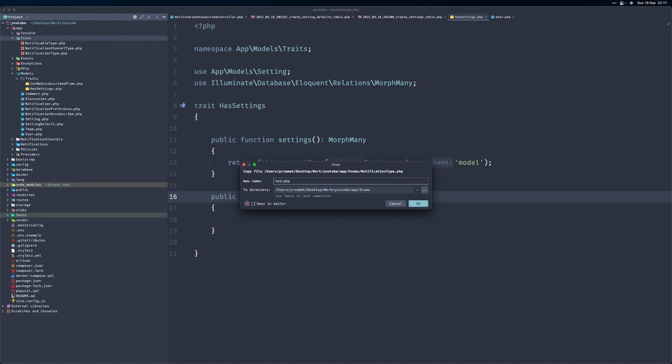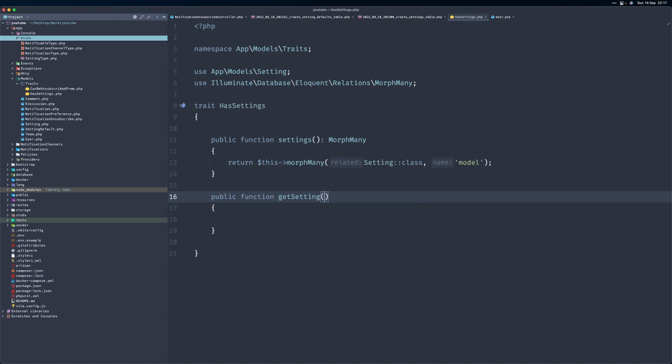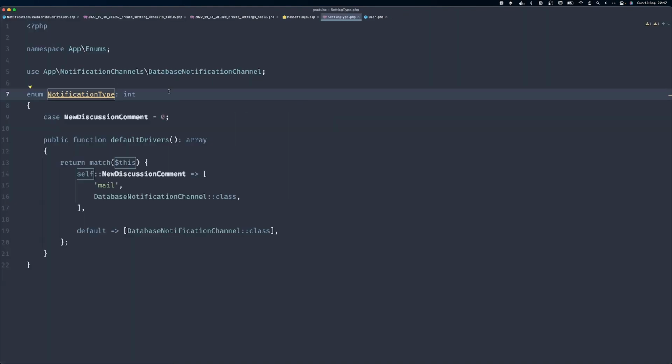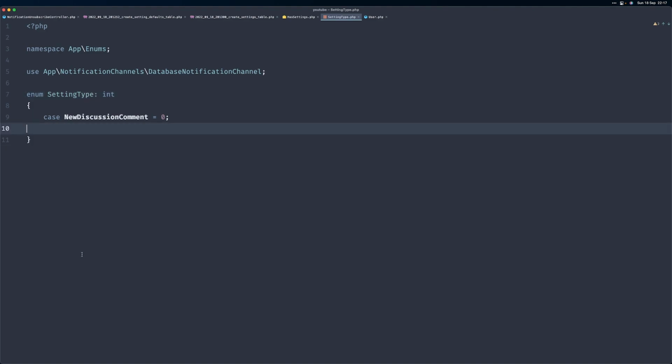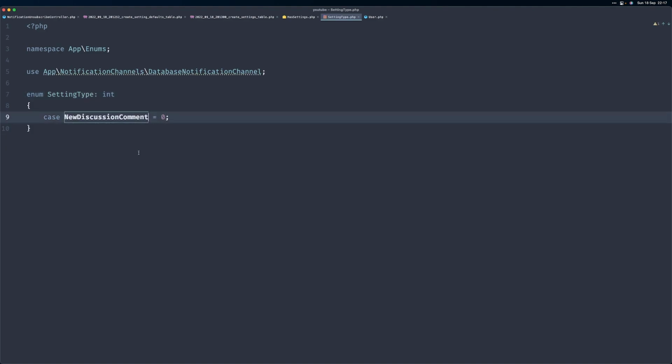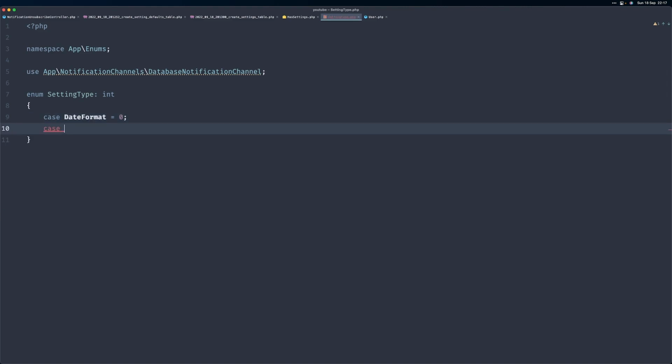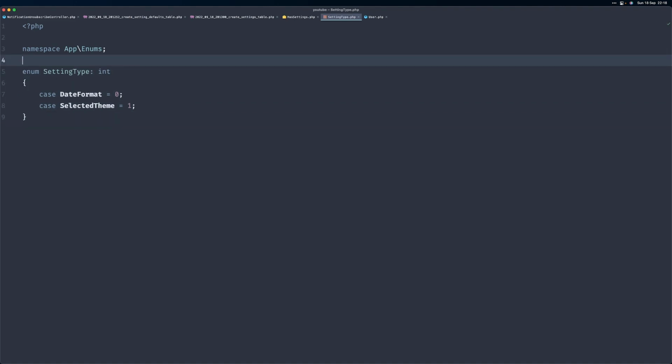So let me just create a setting type here. And let's create a sample use case here. So we could do something like date format. We could do something like selected team. So yeah, let's just use these as an example.